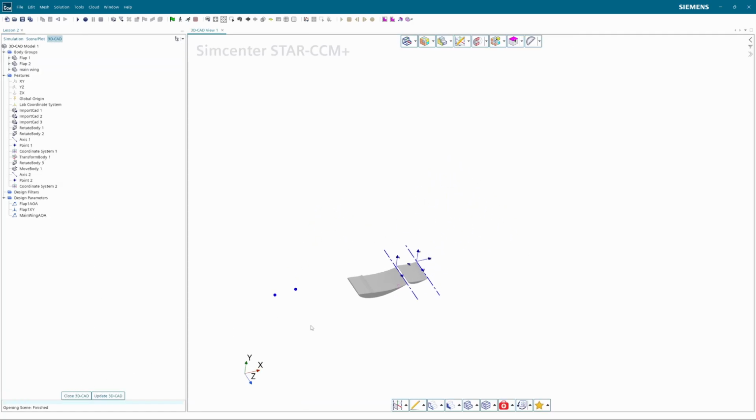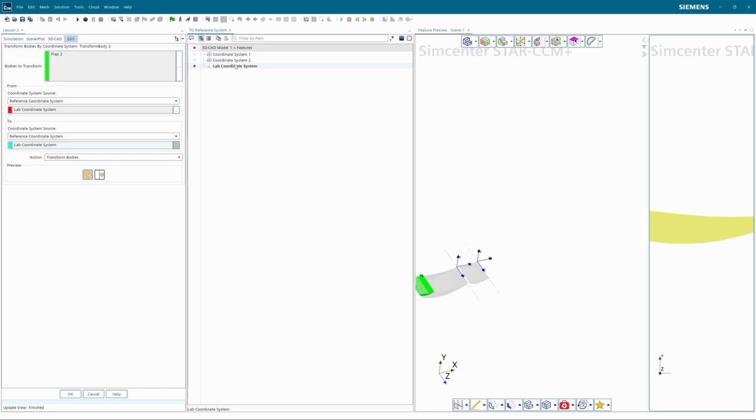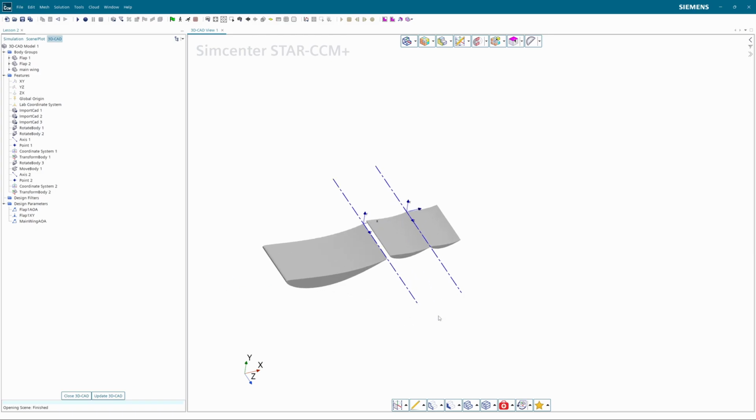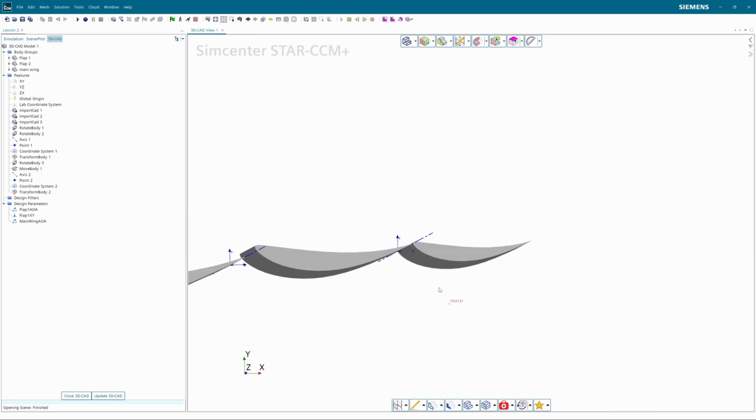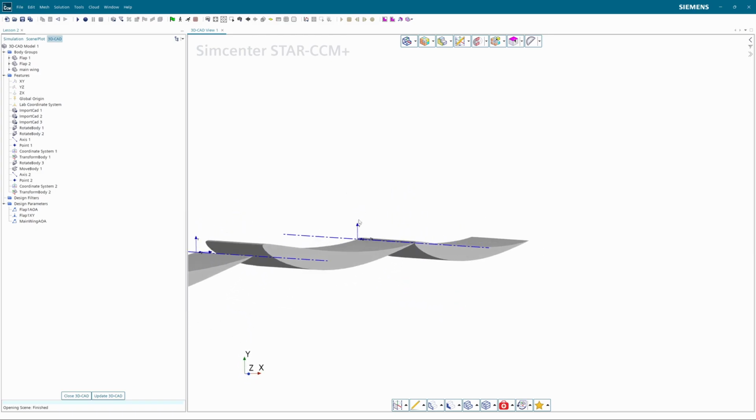All right, and then we're going to do one final coordinate shift from this coordinate system to coordinate system number 2. That should be correct. All right, and in the same way, this wing has now found its way onto here.